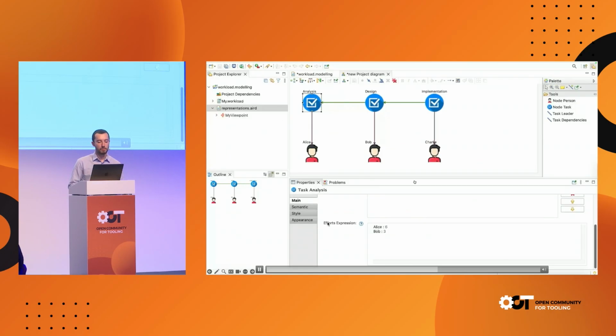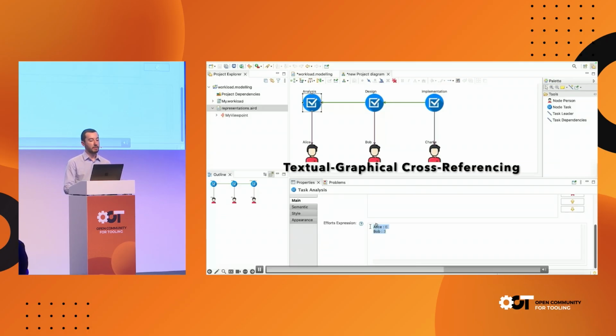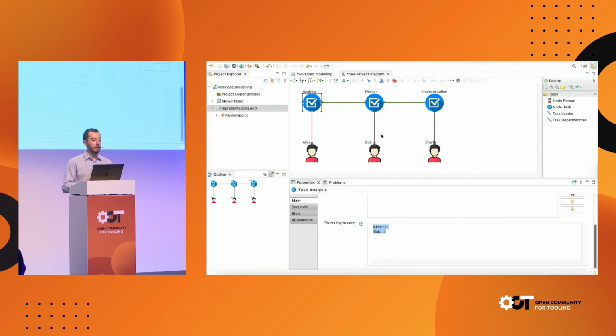Now, another feature would be textual graphical cross-referencing. Now, I'm referencing the persons Alice and Bob. They exist in the diagram. Technically, you could write any name, but you would get an error. So from the textual expressions, you can reference elements defined in the diagram. And you could also navigate to them. So from a reference, from the textual expression, you could directly navigate to the diagram in Sirius.